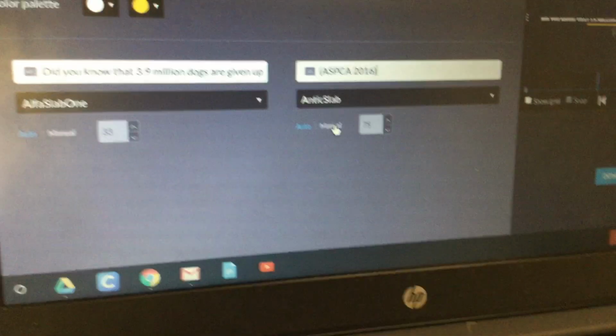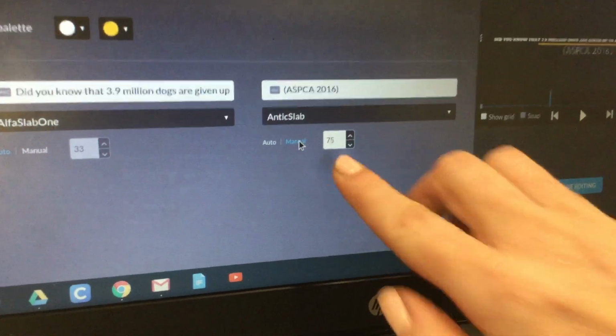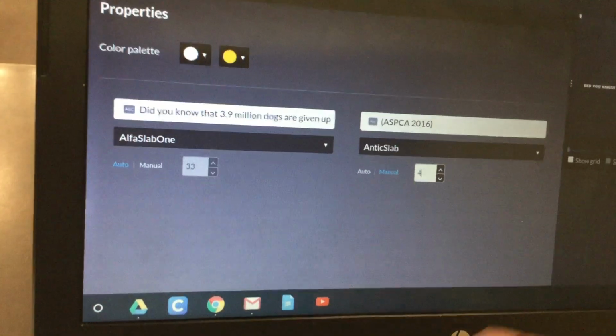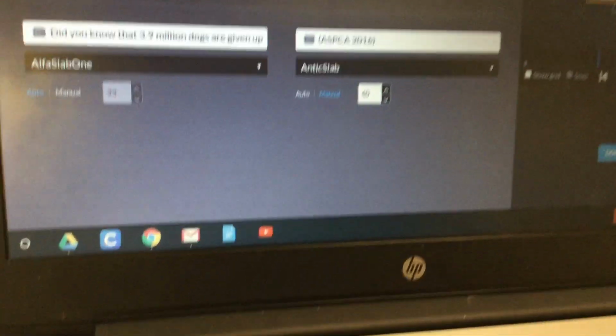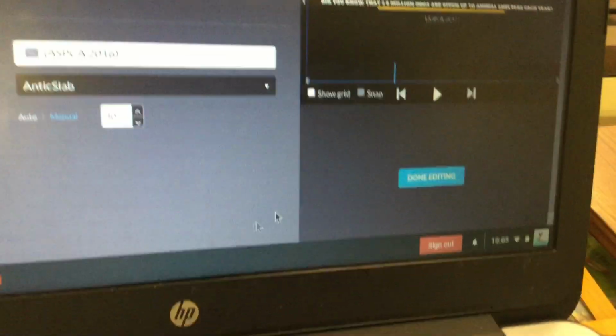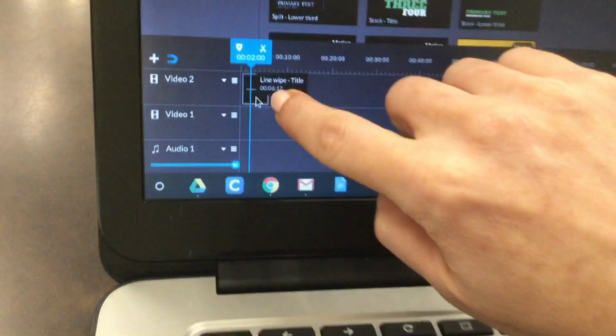Because the text is so much bigger, what we're going to do is click on the manual underneath the author and the year, and then we're going to change the font size. So instead of 75, we can do a smaller number, and that's going to change it so that it's a bit smaller. Then click on Done Editing. From here, what you're going to do is click on the text box that you just added and hit Control-C on your keyboard.